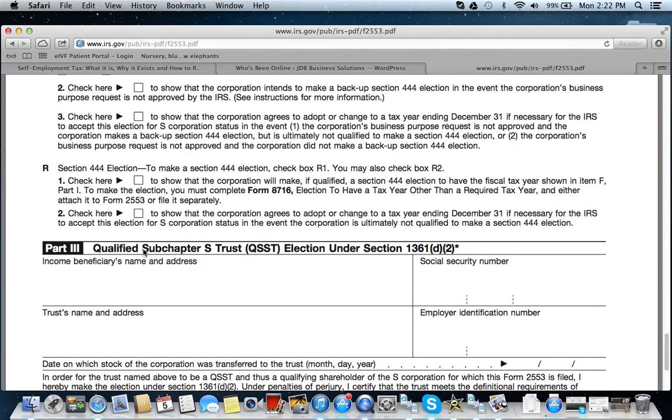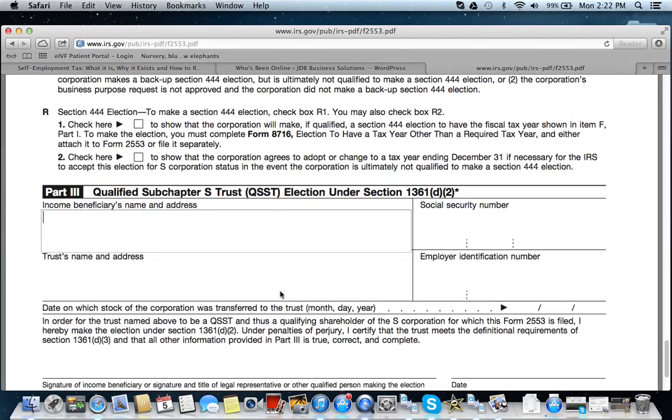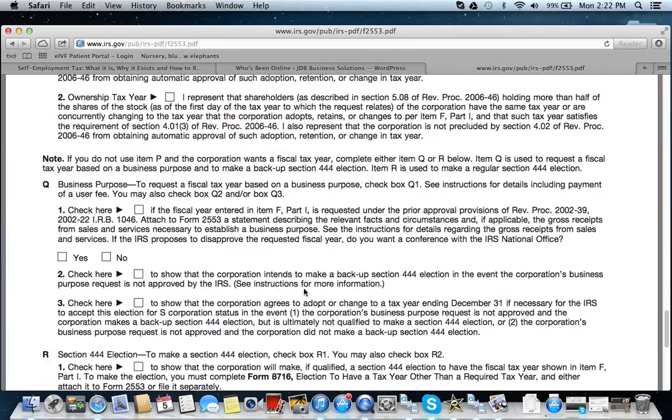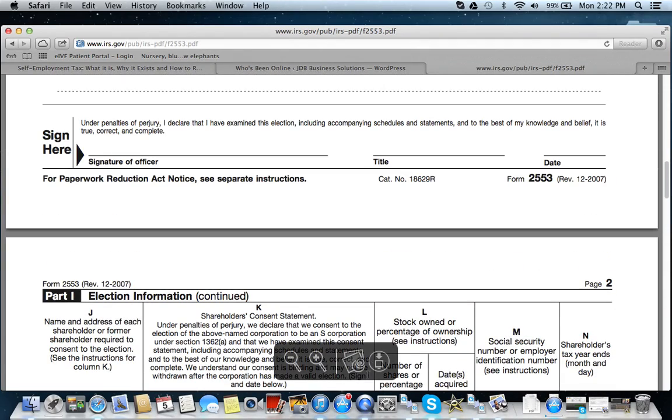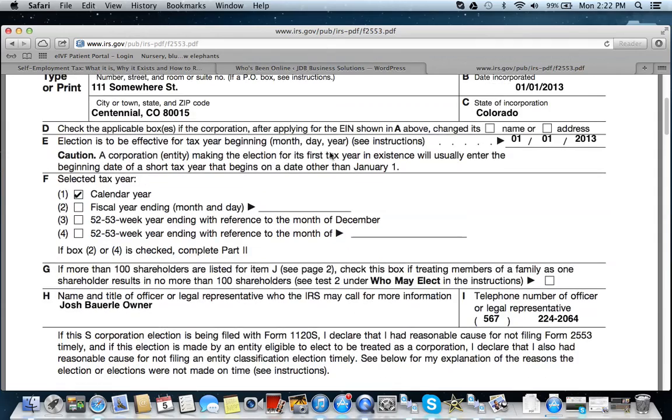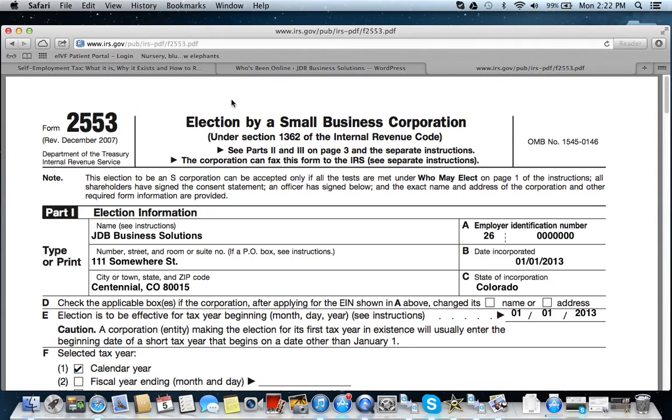Qualified subchapter S trust. That's something that gets a little more complicated and doesn't apply to what we're doing today. So today we're just looking at small businesses who are LLCs and want to become S corps. Just fill out this form like we talked about today and file it with the IRS, and you'll be all set.